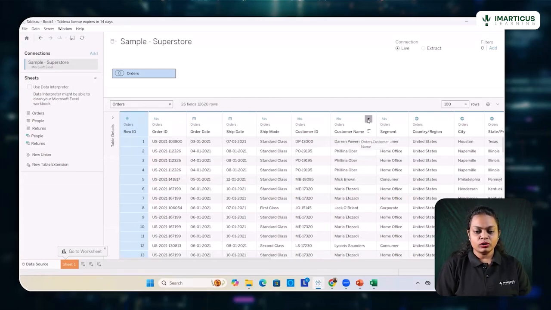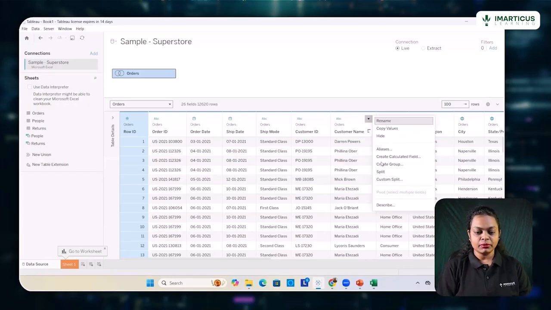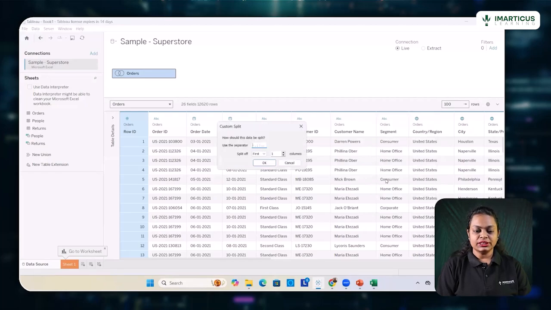In case I want to split this into two different variables as first name and last name, we can easily do it with the help of the split option. At times, there could be multiple variables that could get created based on how many delimiters are present. So in case you want to custom split, this is how you do it. You click on custom split and you get this dialog box. This is where it prompts you to enter the separator on the basis of which you want to split.